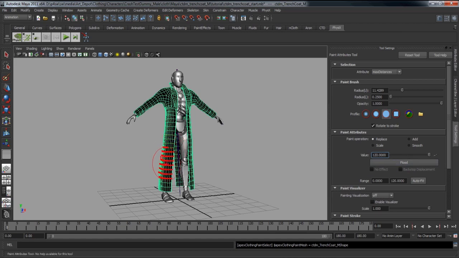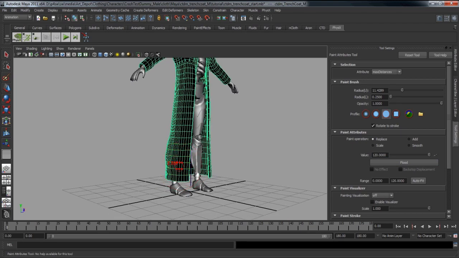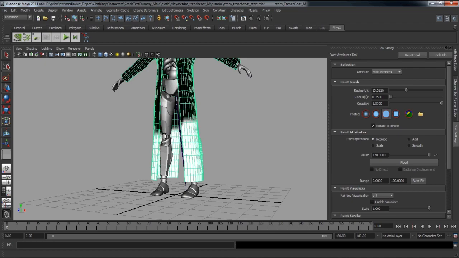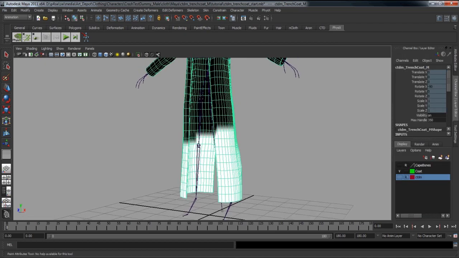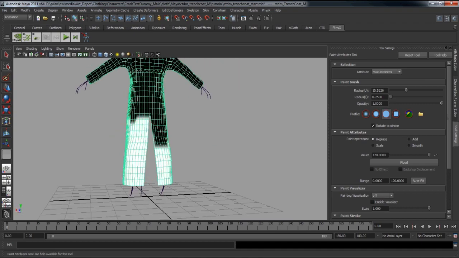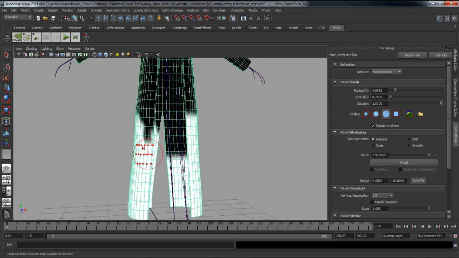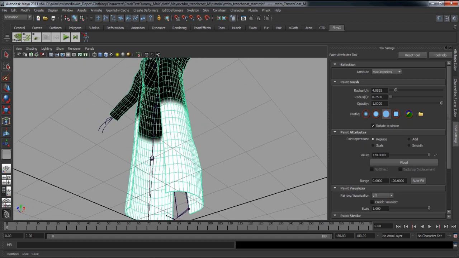Then for the base of the trench coat, we want to have a nice, wide, fluid value. The coat's going to need to be able to move however far the legs move, so we're going to use a big value of about 120 centimeters. Also, turn on the auto fit range. This is going to keep our black and white grayscale in sync with whatever our highest value is.